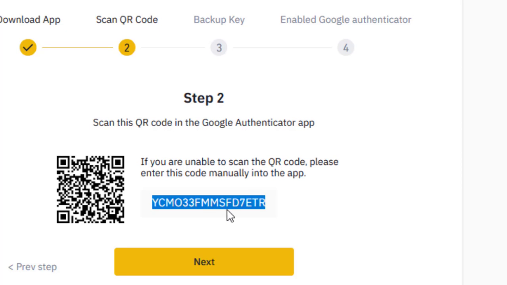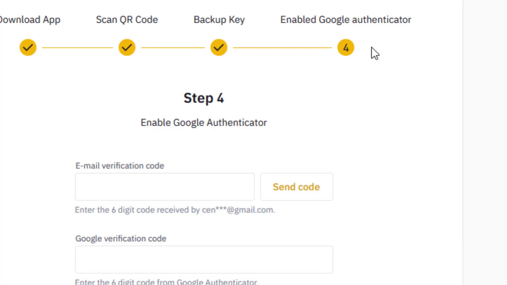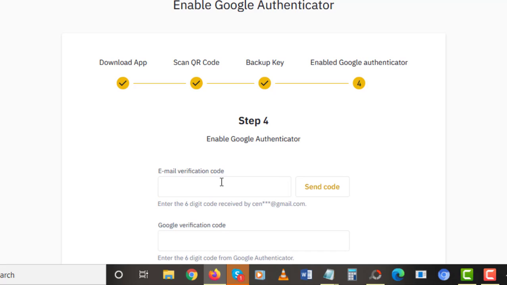Okay, so once you've copied this out, all you just need to do is to click on the app that you just downloaded, then type in this code in there. You can either type in this code or you can scan this code here, right? So once you do that, click on next, then ensure that you've copied this code, right? Then click on next. Now you are going to send a code to your email address. Just click on send code and then click on the app that you just downloaded. You will see a code that has been generated for you.